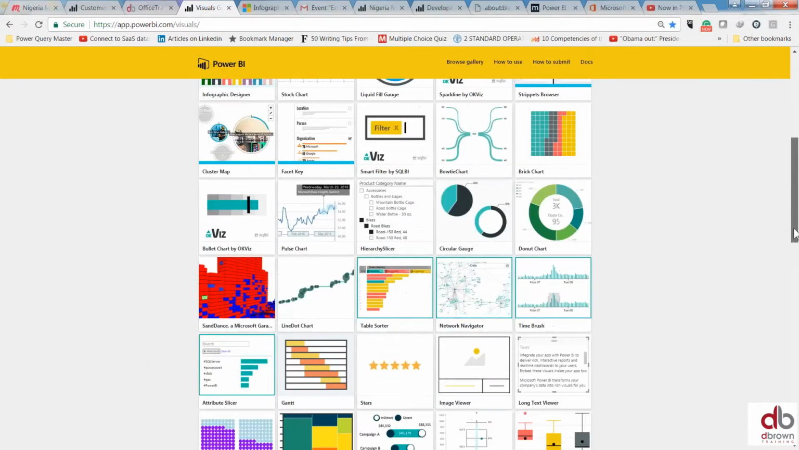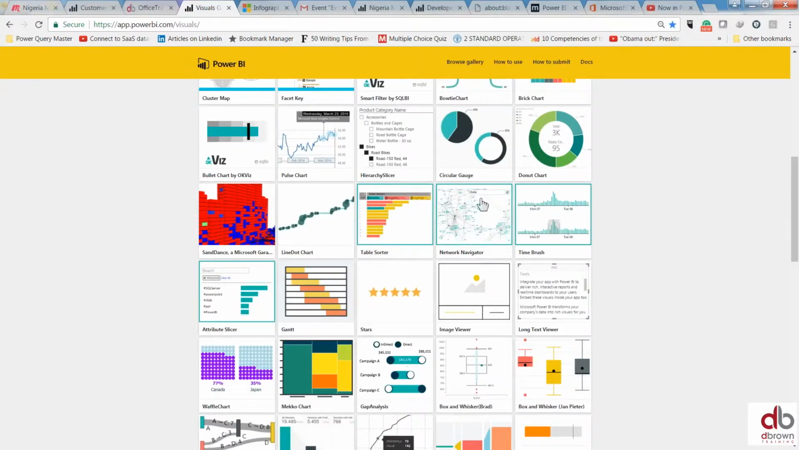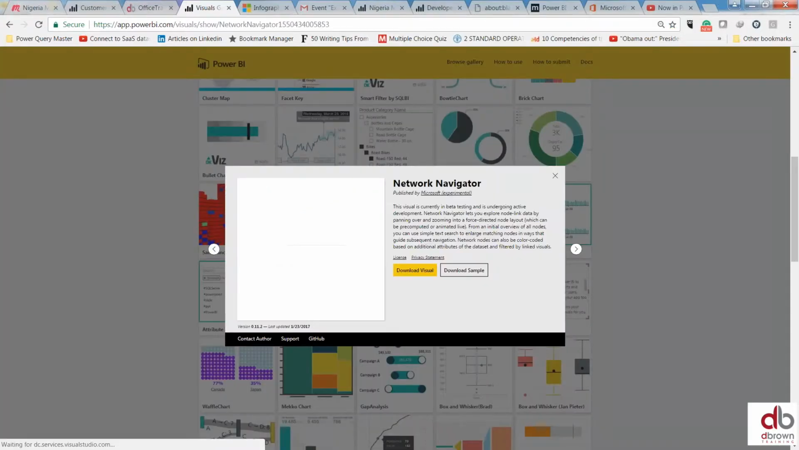Another custom visual I like a lot is the network navigator. If I just click it, I've clicked on the network navigator on this website. Once you click on a visual, you can download it. It tells you what it is, and you can download the visual. Now, when you download the visual, that means you've downloaded the actual tool that you're going to connect to Power BI, and that will make that visual work.